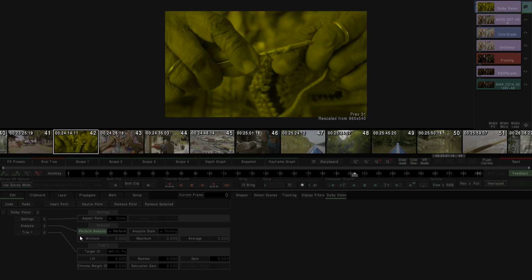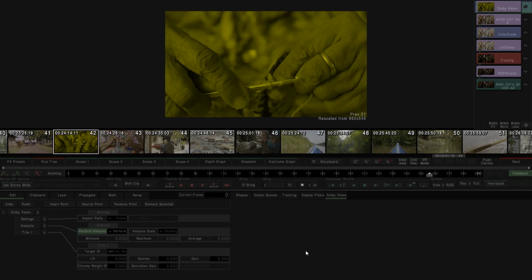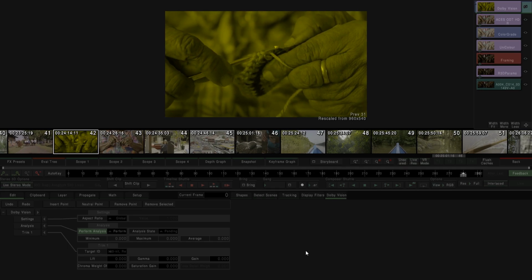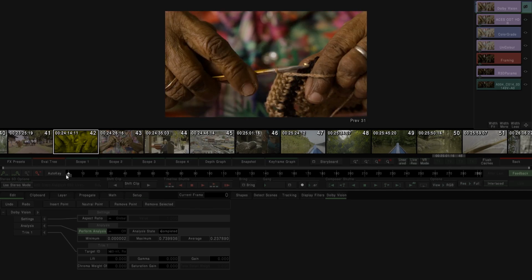So you can just propagate this setting and then play the whole timeline, and Mystika will analyze the whole timeline. But in this particular case, I'm going to just focus on one shot. And as you can see, once the analysis is finished, we have the minimum, peak, maximum, and the average. And if we bypass this, you can see the color transformation that the Dolby Vision effect is doing over my image.